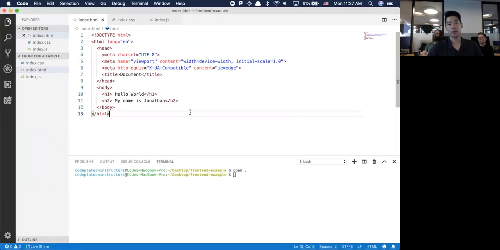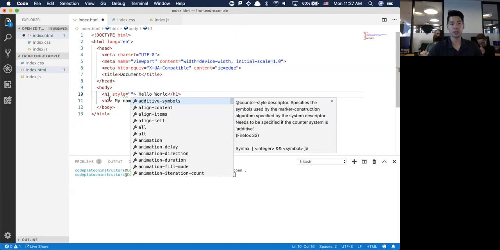Let's say that I wanted to style this. You know, this is Web 1.0. Now I want to make this a little bit nicer looking. I want to change the color of H1 to blue and the background color of H2 to red. There's a variety of things I can do. First one, I could put what's called inline styling. So I could just do style equals and then pass in a whole bunch of styles.